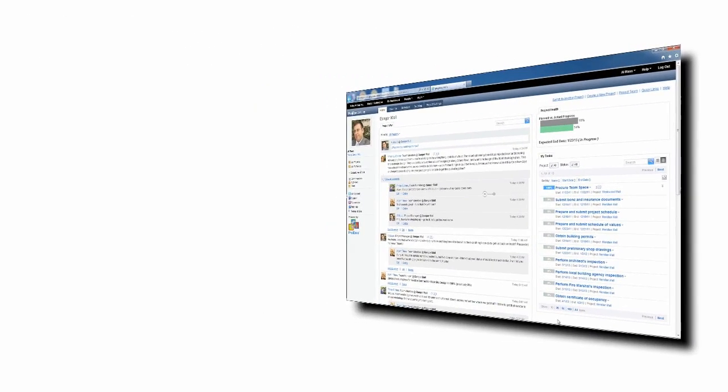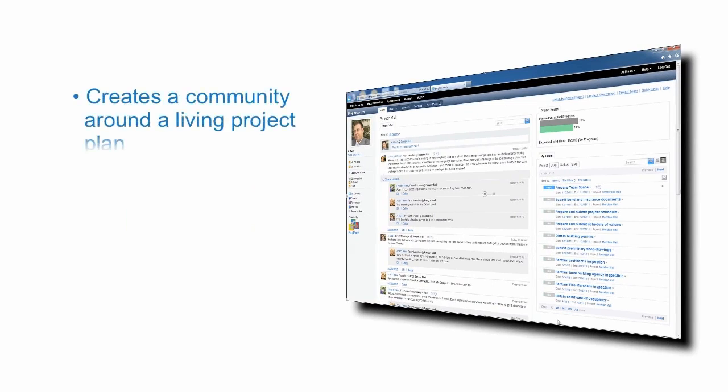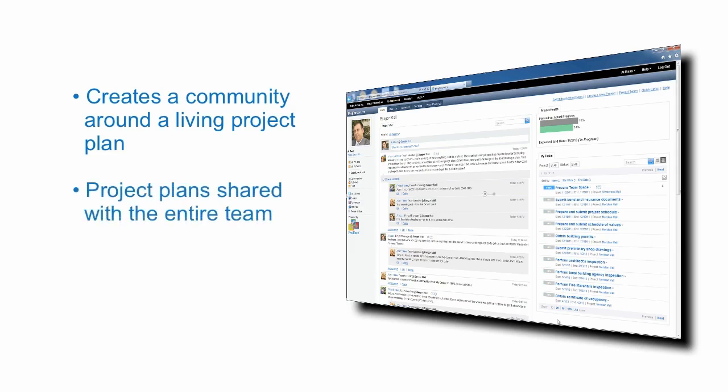ProjExec Live delivers social project management by creating a community of interest around a living, breathing project plan. The project plan is the cornerstone of any complex project, and with ProjExec Live, the project plan becomes the cornerstone of the community. Since the project plan is shared with the entire team and status updates are posted automatically on the project wall, ProjExec project teams develop a keen sense of how the project is progressing.